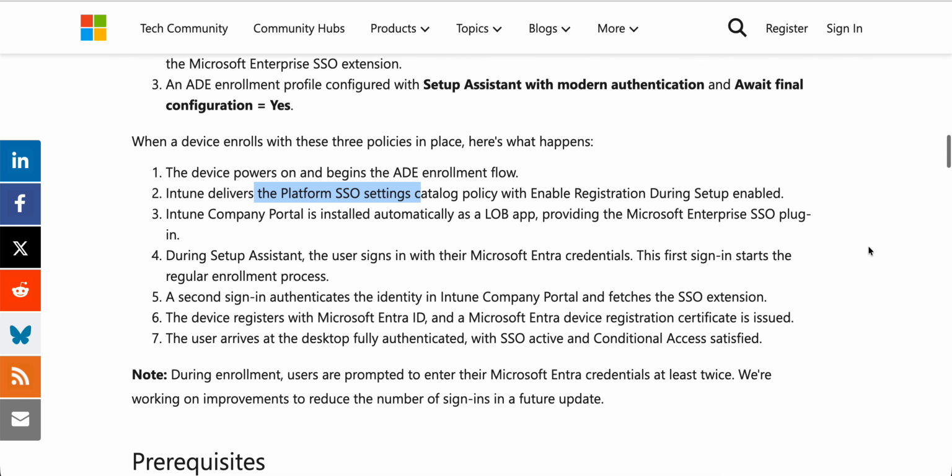Now let's close this one. There are so many settings, so you have to give the extension identifier and enable. You just enable this one. If it's true, the system enables the Platform SSO during the Setup Assistant on the devices, and you can type credential or redirect. So you have to select this one, enable.